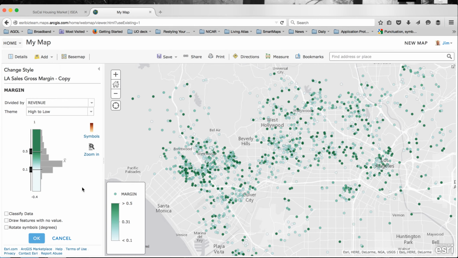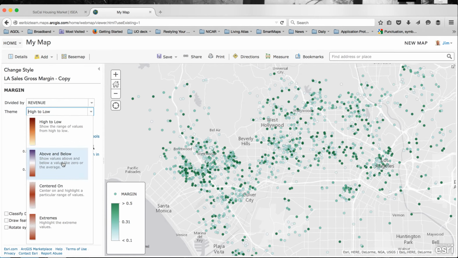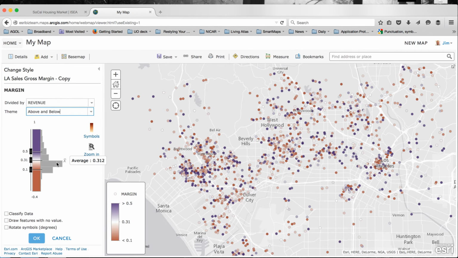And while I like this, and certainly the more intense sales stand out, what I would like to know is are there other options. And we have other options available. A valuable one is called above and below, where the average margin, in this case 31 points, 31%, is represented in a white color. And the closer you are to average, the more light or white your color symbol is. Purple, you have to have a margin of 50% or better to get a dark purple color. And on the low end, you have to have a margin of just 10% to get a solid red color.